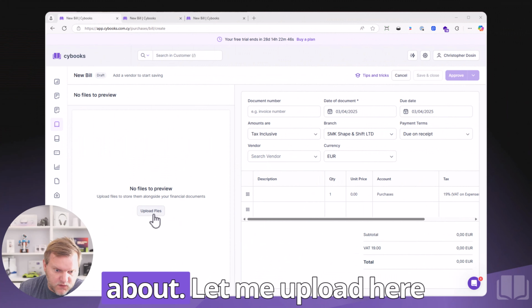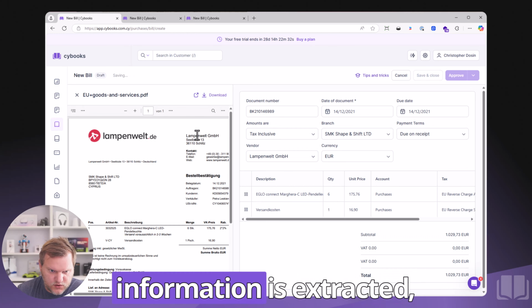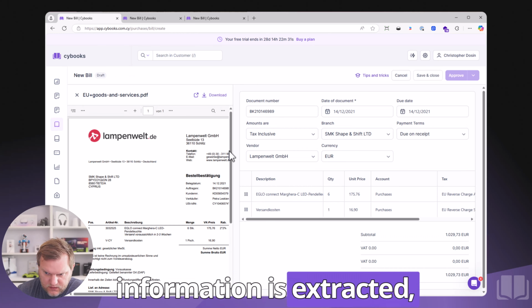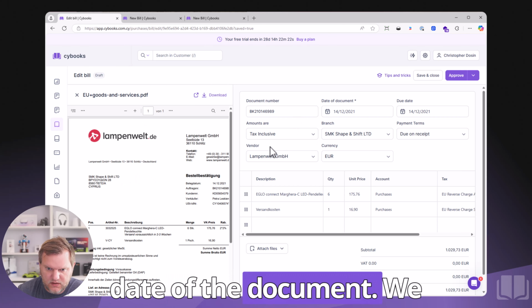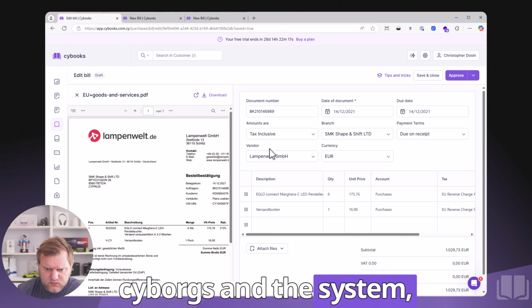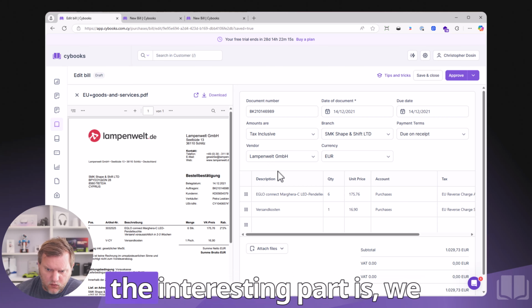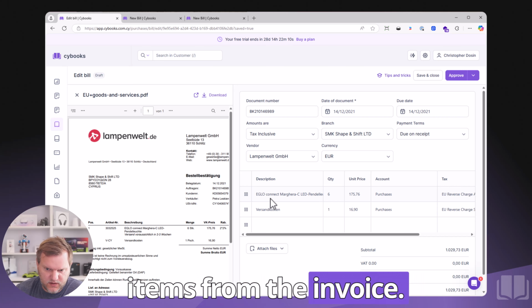Let me upload here a bill, and let me first upload a bill from a B2B company in Germany. So in this case, it's an EU reverse charge invoice, right? So let's wait here until the information is extracted, and let's take a look at what we got here. So first of all, we have extracted all the information from the invoice. We got the document number, the date of the document. We got the vendor, if the vendor already exists in Cybooks. The vendor is recommended here. Now, the interesting part is we are also extracting all line items from the invoice.